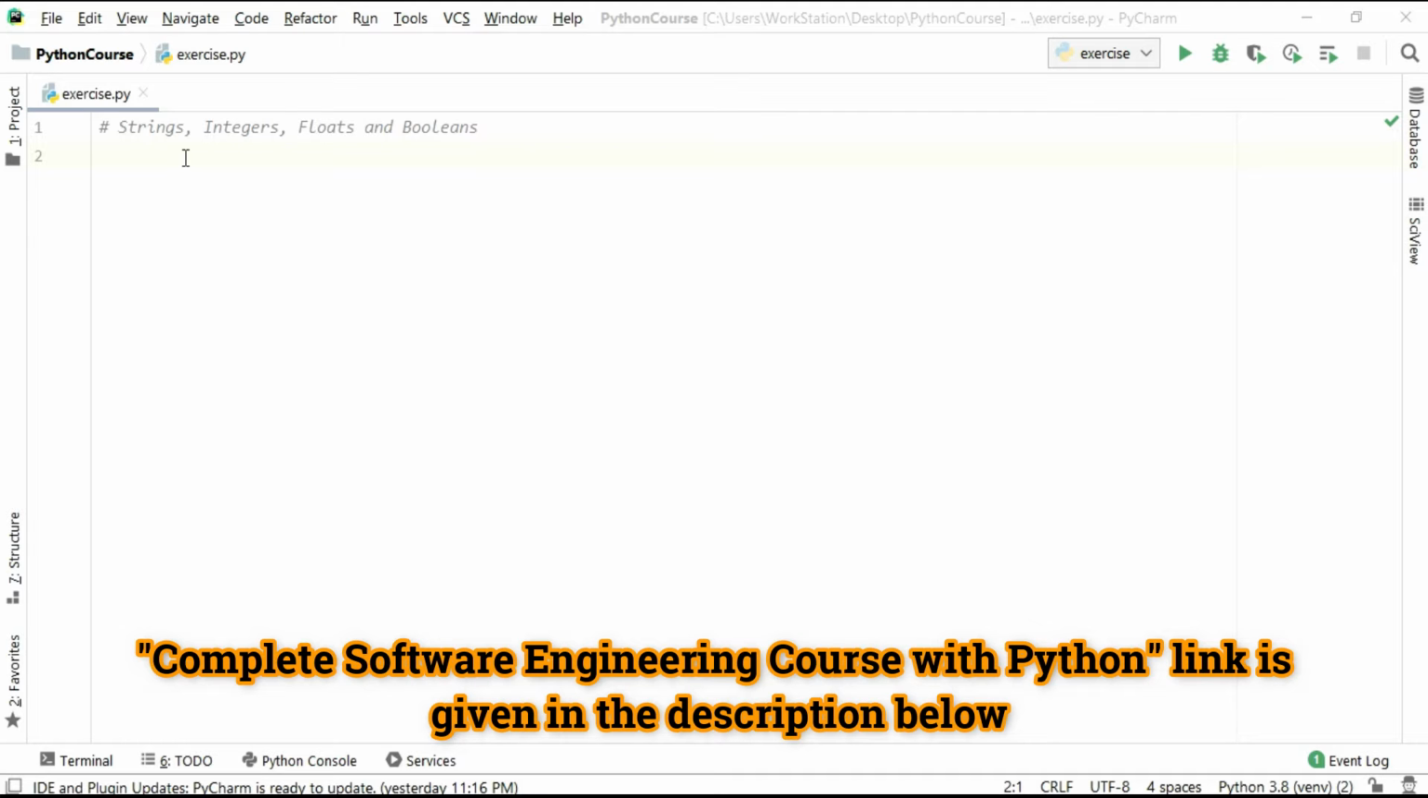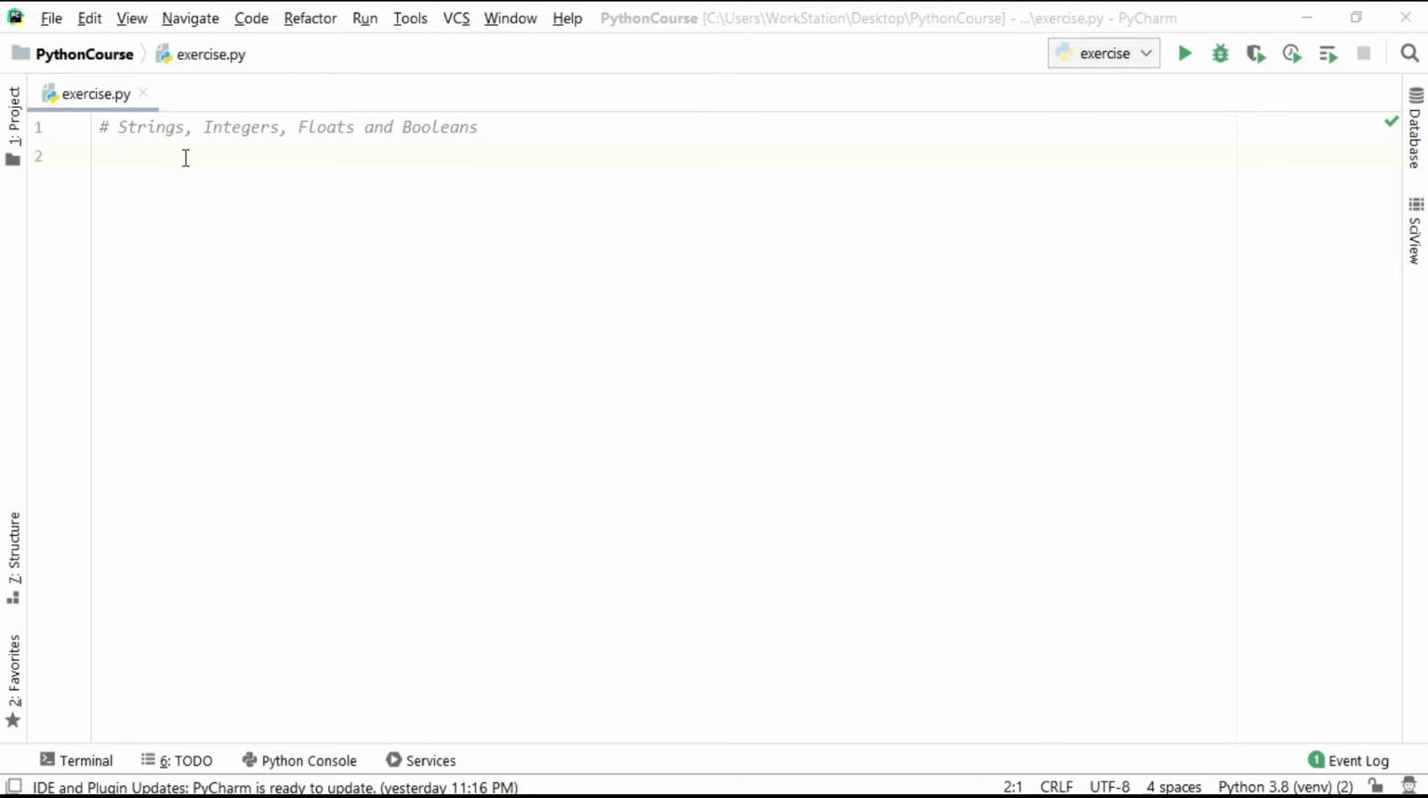Strings are sequence of characters. For example, your name. Your name is a string because your name consists of a few characters. Address. Your address is also a string.